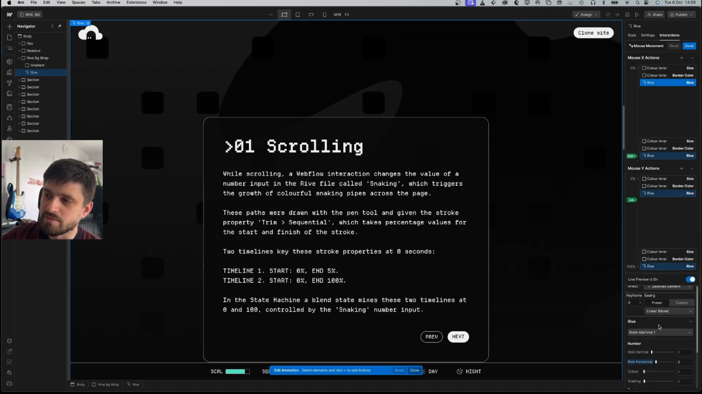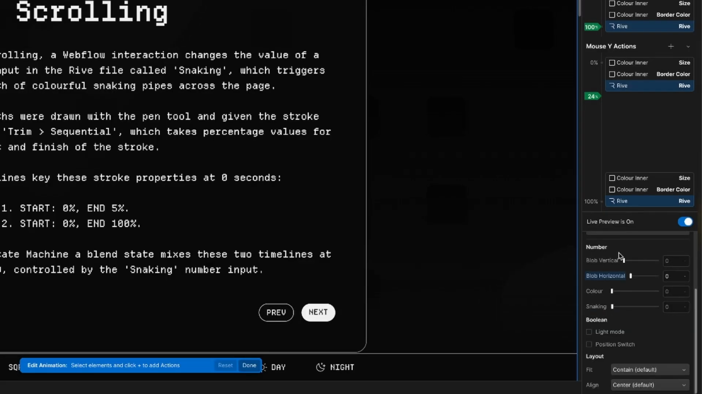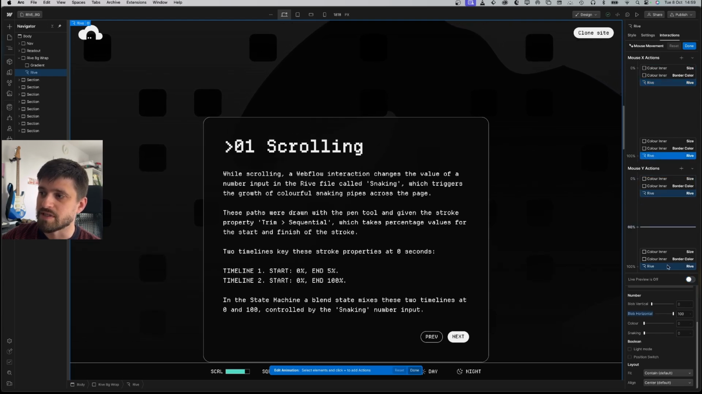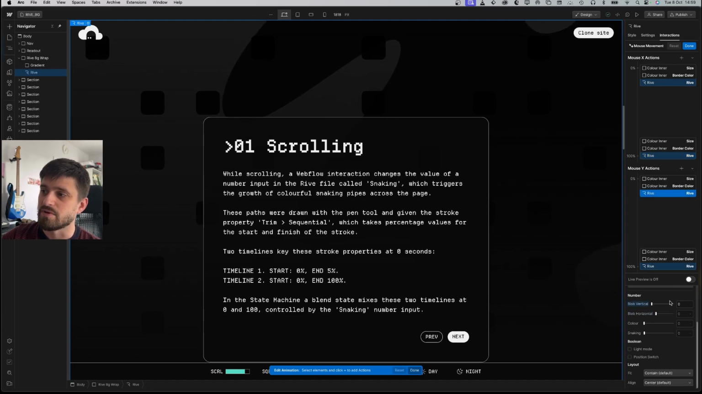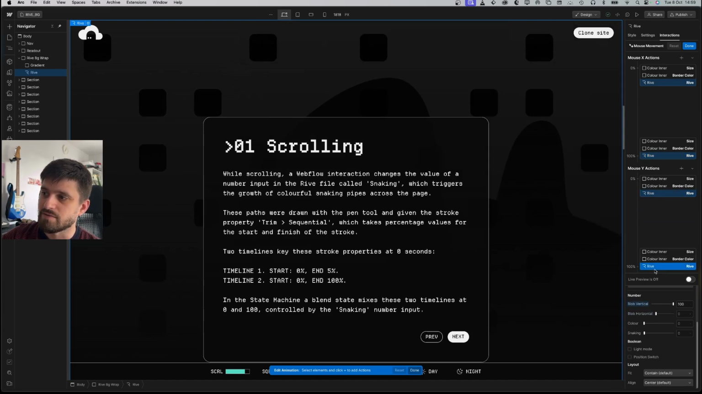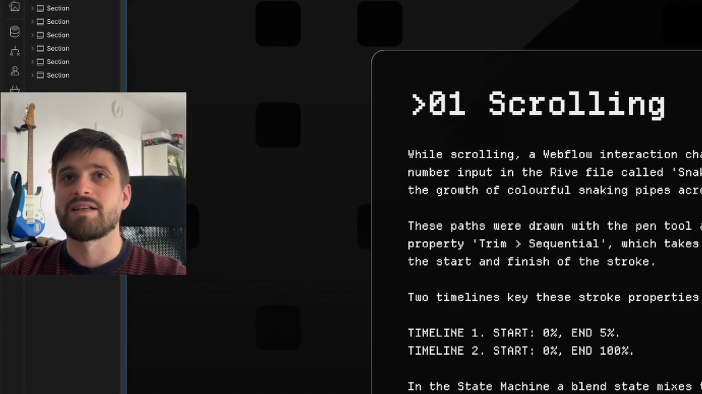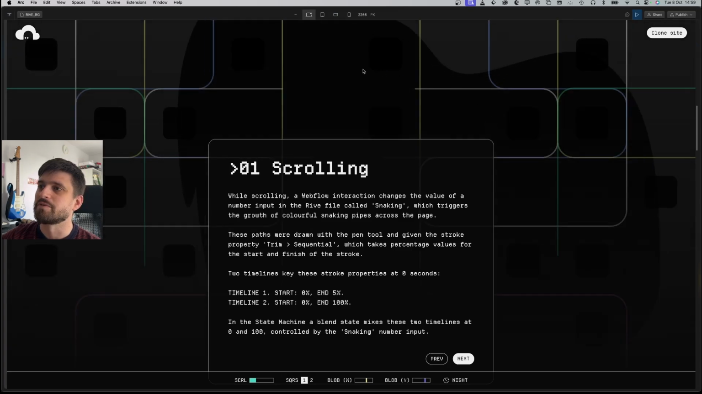Once you've got that, you will see down the bottom here, your state machine contains all of the inputs that are available to you in the Rive file. So we've got vertical, horizontal, and we've got all our other inputs as well. In this case, I've set mouse X 0% to 0 on the horizontal and 100% to 100 on the horizontal. And then we've done the same thing on the Y-axis for vertical 0 and vertical 100. So now we get beyond those two blend states and we actually start to mix all four of them together in Webflow, which means that we get this movement.